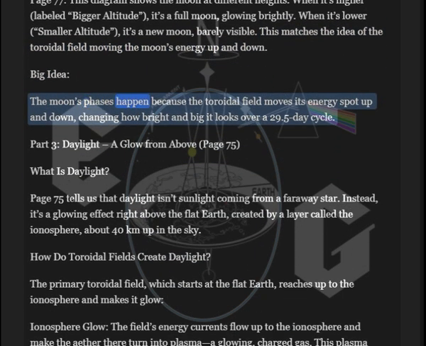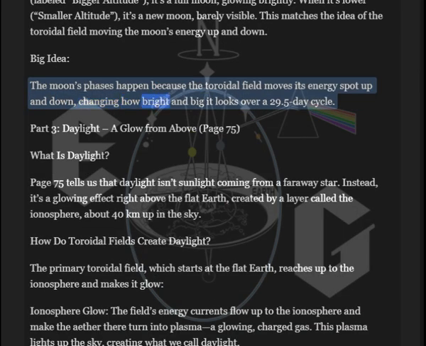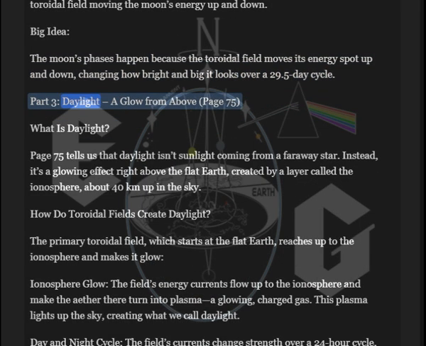Big idea. The moon's phases happen because the toroidal field moves its energy spot up and down, changing how bright and big it looks over a 29.5-day cycle. Part 3. Daylight. A glow from above.